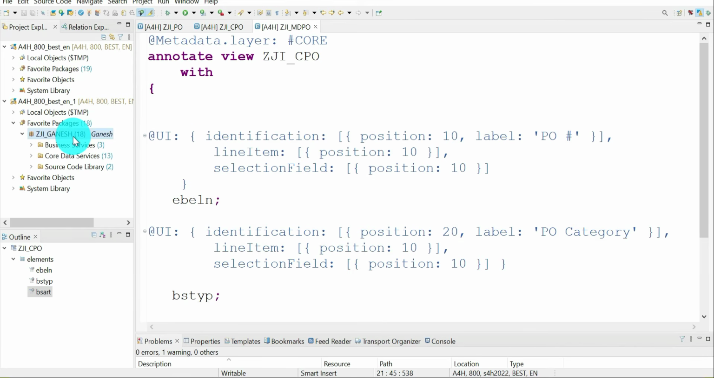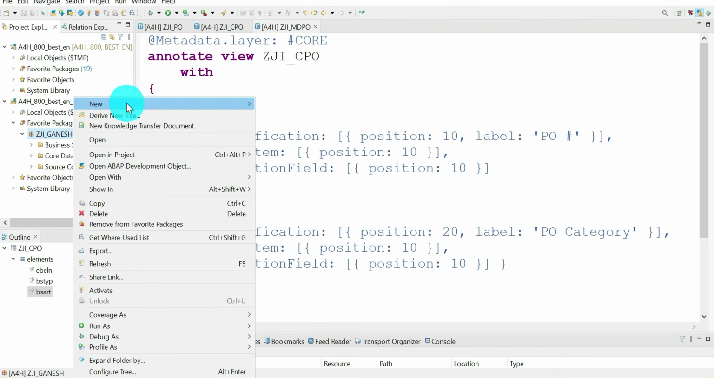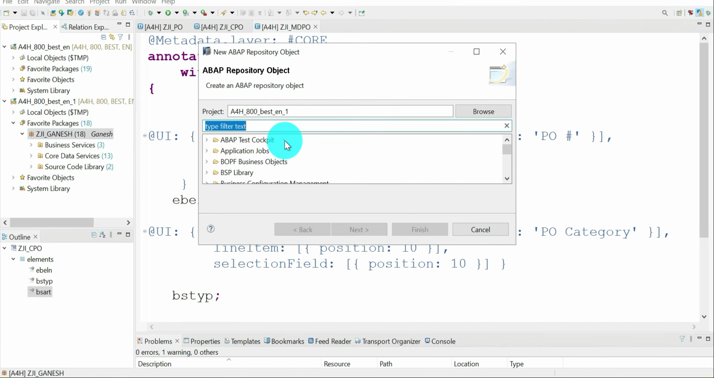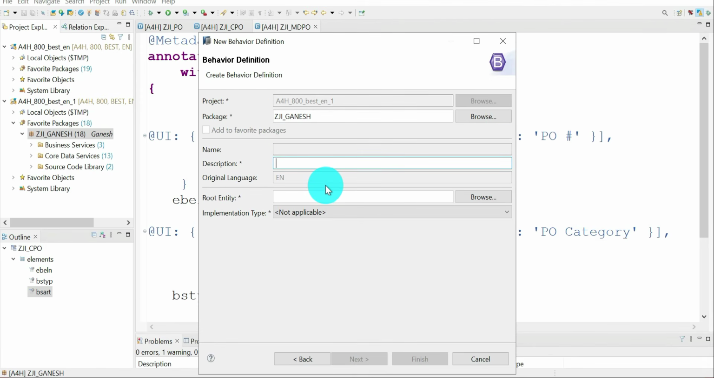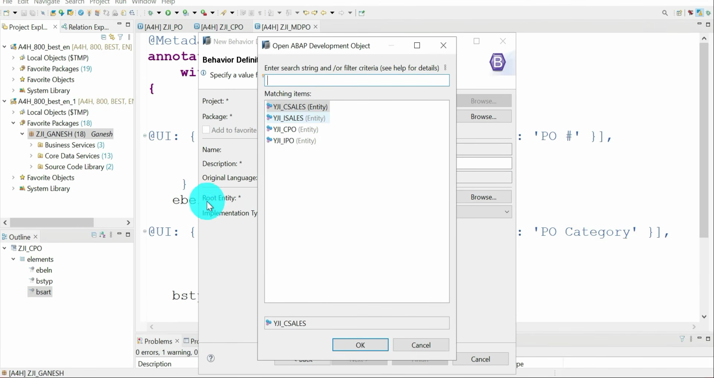So I'm going to right click, new, behavior definition. Next. Here it's just going to ask for your description. It will take the name as it is, so I have to give only the description here. Behavior definition for view, and this is for interface view. And here find the root entity. So this is the root entity.